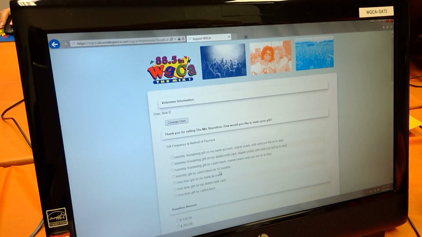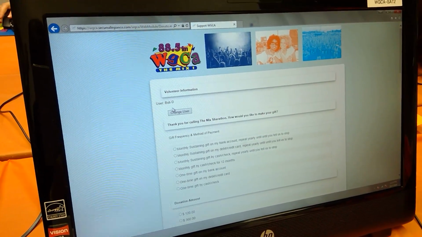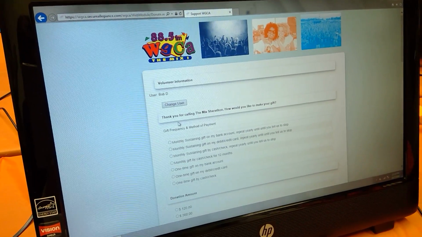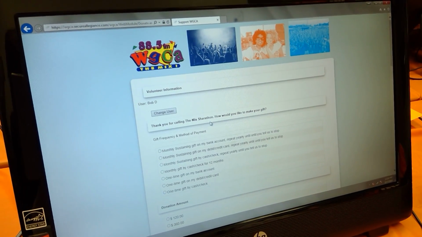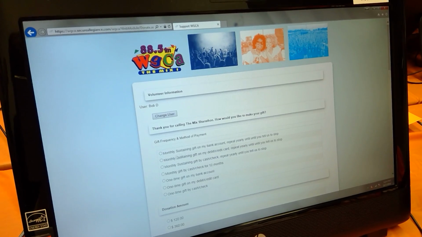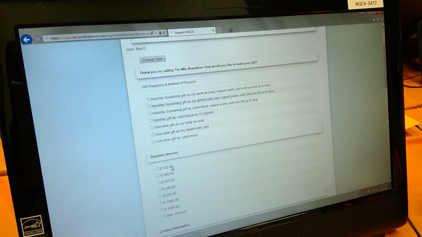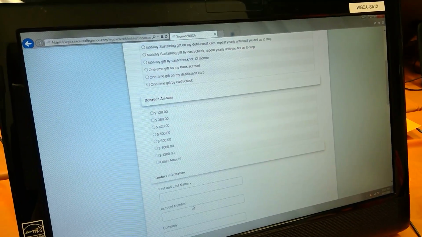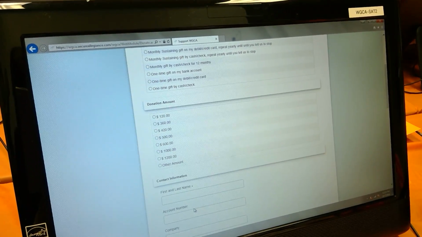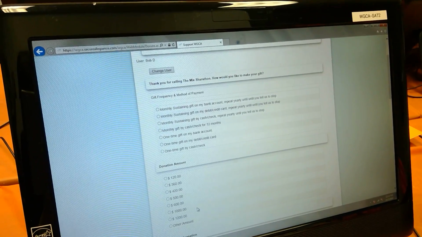As you can see at the top, it has your username. Below that is change user. So if you get up from your computer for anything, to go to the bathroom, get snacks or whatever, please log out. Change user, so that if your phone rings, someone else can sit down and take over for you.